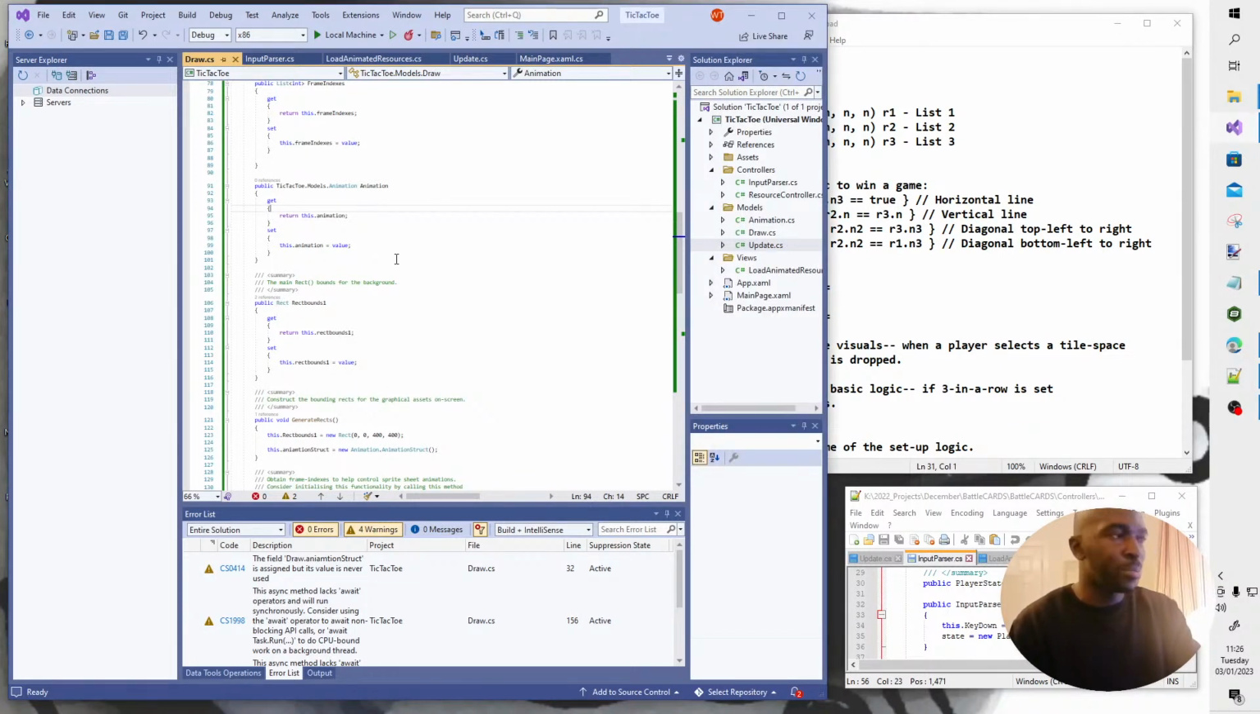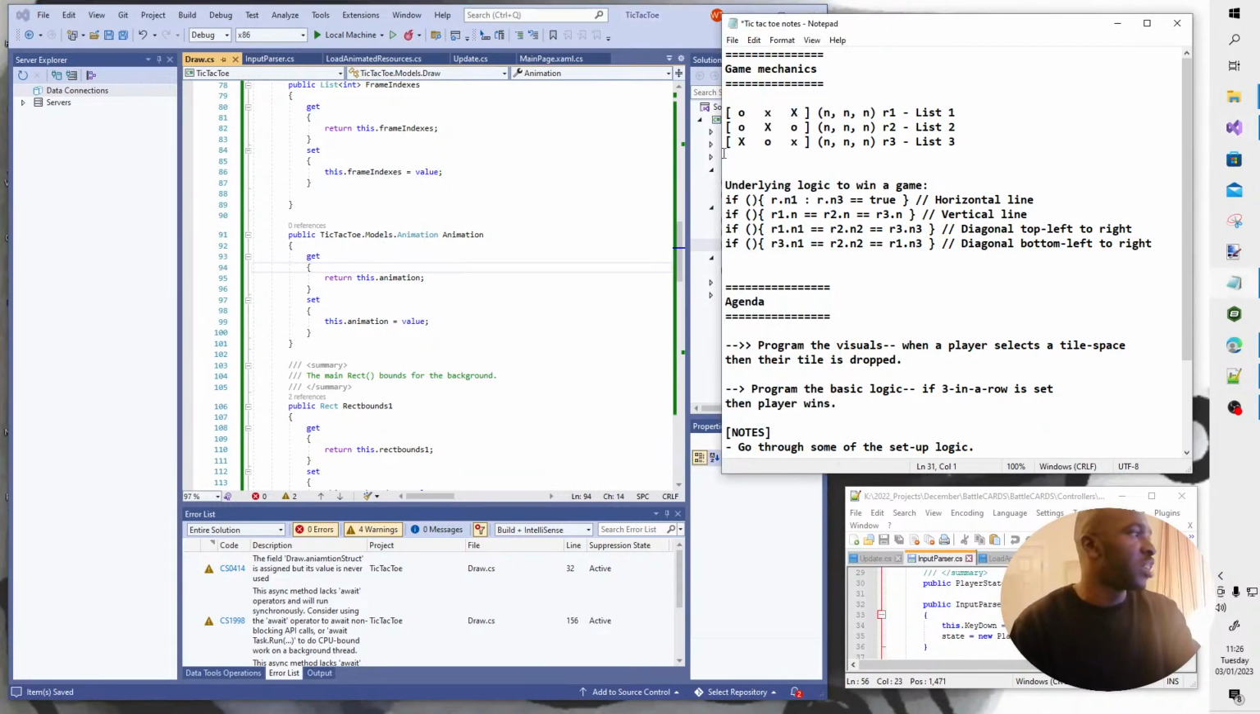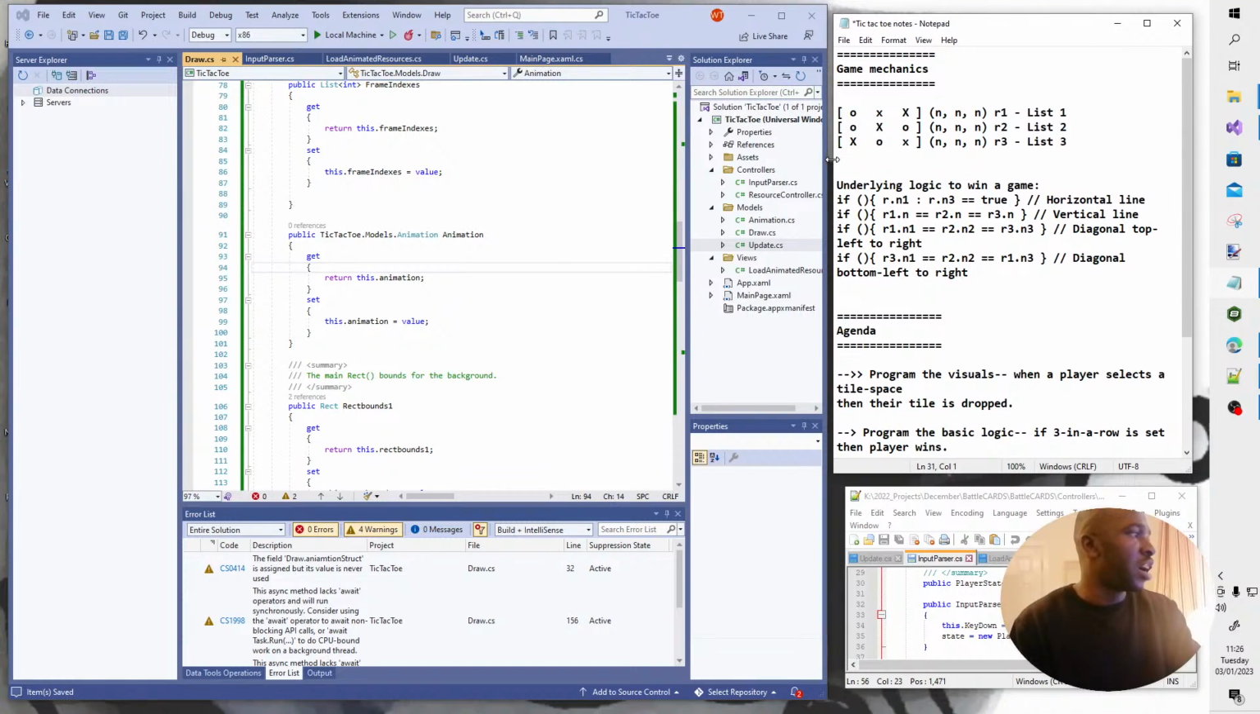So I'm going to zoom in on the code and save that. I've separated my project, my tic-tac-toe. I'm using a Universal Windows Platform project type. It has good deployment options and good flexibility overall, and I can make use of the Win2D library, which is what I'm used to for 2D graphical programming using C#.